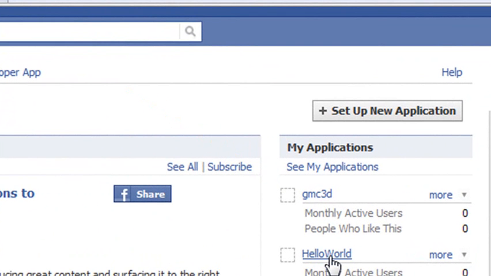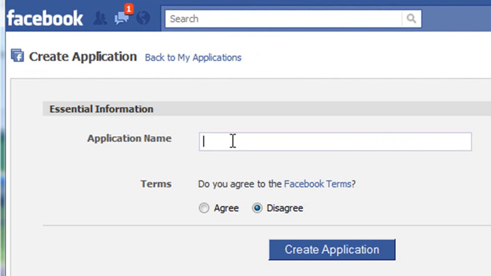If I click on that, then everything about that application will come up as far as its application key and its secret key. So I want to create a new application. In order to do that on Facebook, all you do is click Setup New Application. And when you do, just give it an application name. We'll go My Facebook Hello World. And go ahead and agree to the terms. And you might want to read those as well, and hit Create Application.